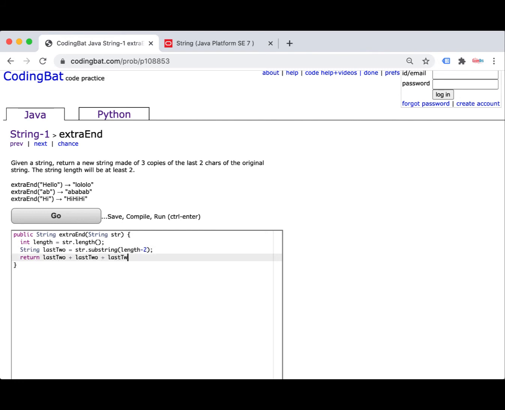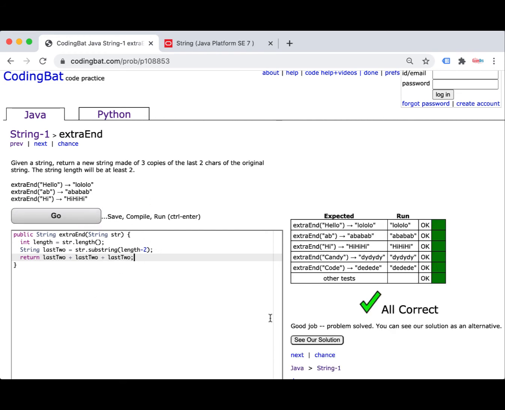Something great about CodingBat is you can do some trial and error like this and just quickly click go, and you can see whether you're right or not. So this worked out perfectly. It gives me each of the run tests that CodingBat did, what CodingBat wanted for an answer, and what my code actually got for the answer. So my length minus 2 is perfect. It started 2 back from the end, and it went substring all the way to the end. So at this point, my last 2 has the last 2 characters in it. I just concatenated 3 times.